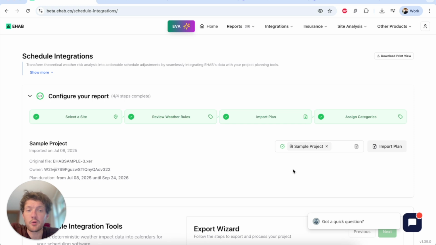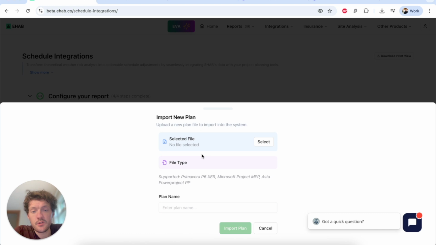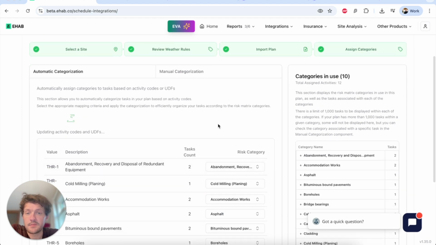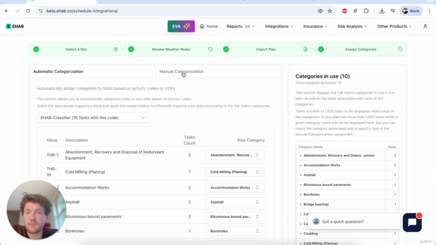You then need to import your plan. I've already got a plan here, but all you need to do is click import plan. And as long as you are importing an XER, a Microsoft Project file, or a Power Project file, it will import into EHAB. And then you need to assign categories. So you can do that with codes, manually categorizing. Again, there's another video that will help you do this, but this process is pretty quick.